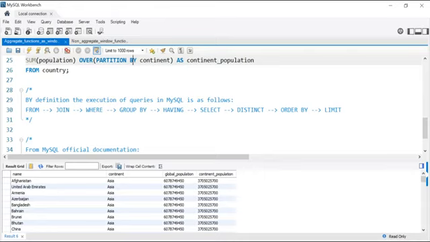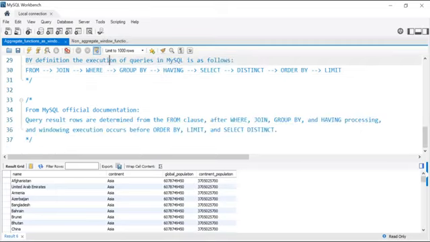So here, by definition, the execution of queries follows this order. First we work with FROM, then JOIN, WHERE, GROUP BY, HAVING, SELECT, DISTINCT, ORDER BY, and finally LIMIT. And as you can see here from the MySQL official documentation, window functions are executed after FROM, WHERE, JOIN, GROUP BY, and HAVING, and before ORDER BY, LIMIT, and SELECT DISTINCT. So this is the order of execution.